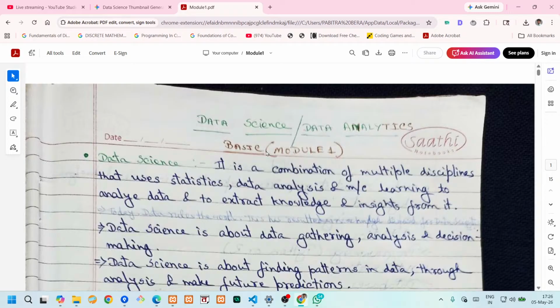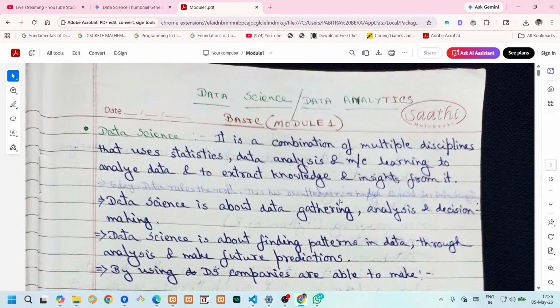So what is data science? It is a combination of multiple disciplines that uses statistics, data analysis, and machine learning to analyze data and to extract knowledge and insight from it. It is not a single discipline. It has multiple disciplines like statistics, data analysis, and machine learning. Using these things, we need to extract knowledge and insight from the data.